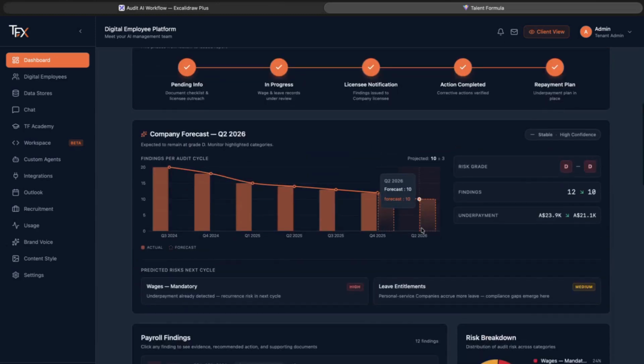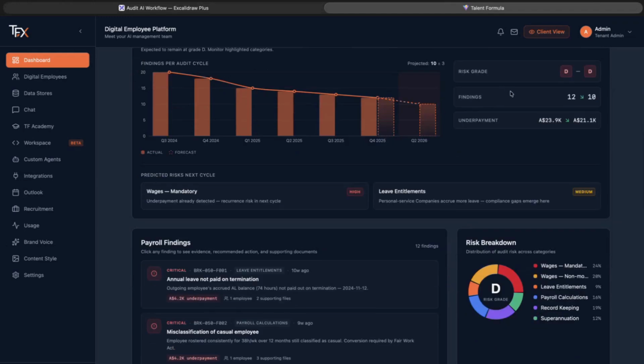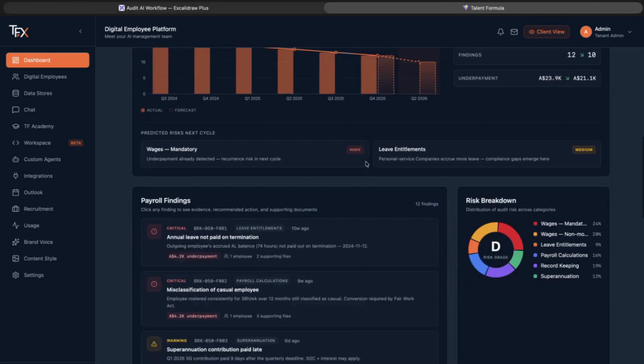And then we can add in some extra cool insights, such as forecasting, where we can show the number of findings per audit cycle, and then it gets forecasted further. And then we can have different things like the risk grade, the number of findings, the underpayments, etc.